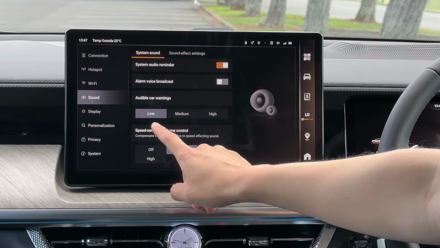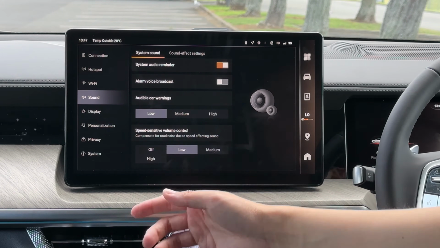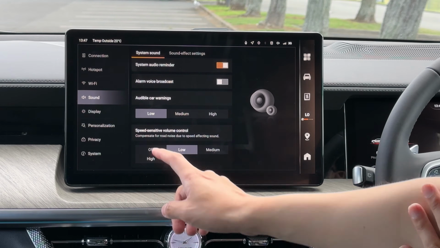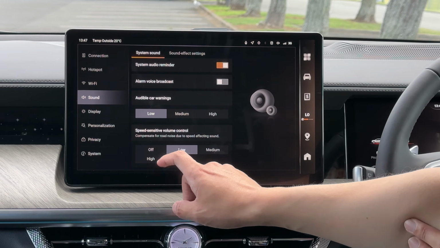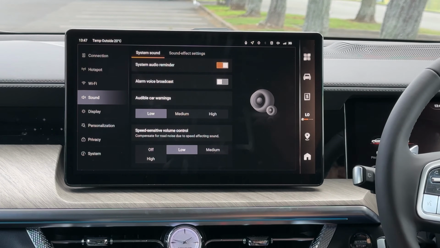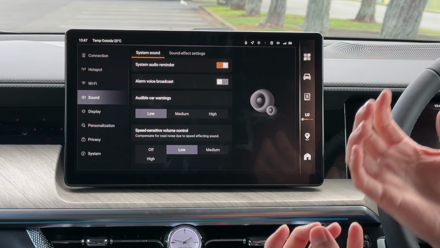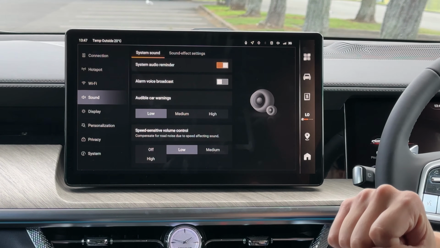Audible car warnings, low, medium, or high. You can choose the volume of that things. I think low, medium is probably okay for most people. Speed sensitive volume control, you can do low, medium, high, or off. It just means when your speed goes up, your music volume automatically boosts up, so you can hear it be clear through the speakers as the road noise is higher on high speed.